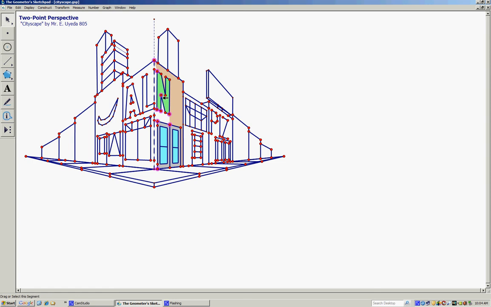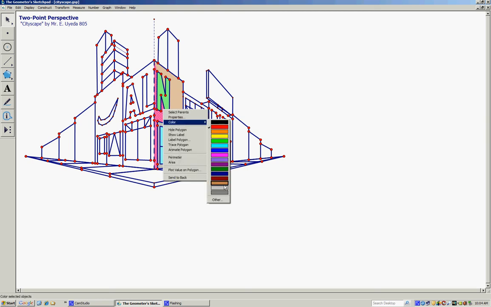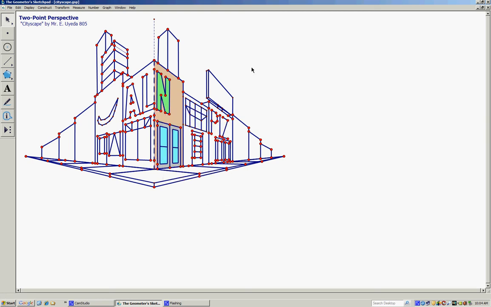So again, I'm going to try to create as few polygons as I can, and we'll see if this works. Again, you'll know instantly whether you've covered the whole area or not. And then I think I used the light brown. So there you go. I've colored one whole side of the building, including the signs and the doors.